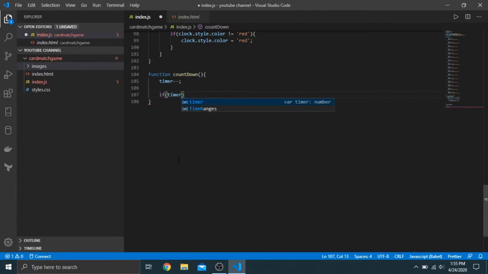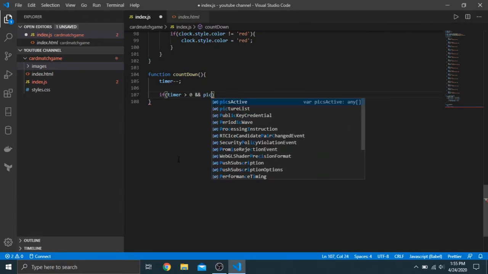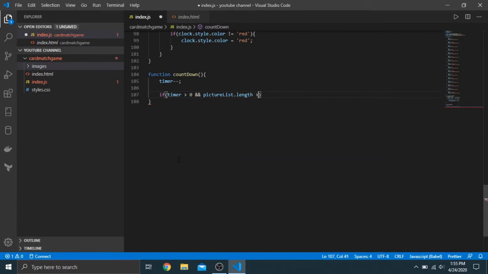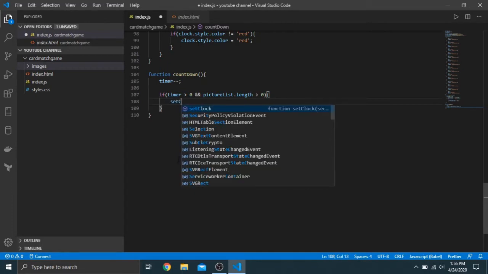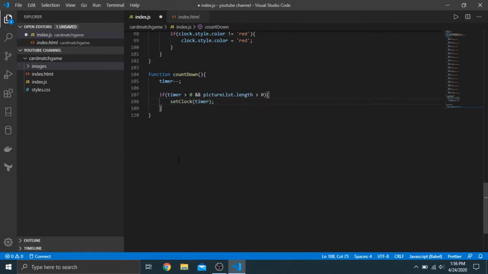Now I want to do: if timer is greater than 0, meaning there's still time left on the clock, and pictureList.length is also greater than 0, meaning there are still pictures left that need to be removed, then I want to do setClock(timer). Then I want to do else if the timer is less than or equal to 0, meaning that it hits 0, because it's still going to keep going. And then the pictureList.length, and you can get it to stop with a boolean or something like that, but I just didn't include it.